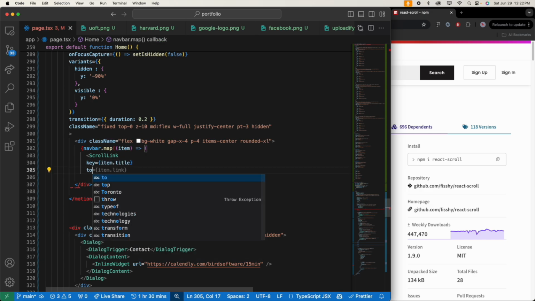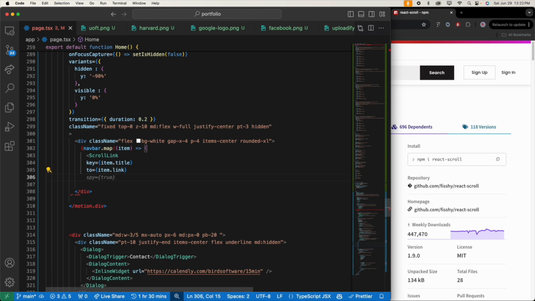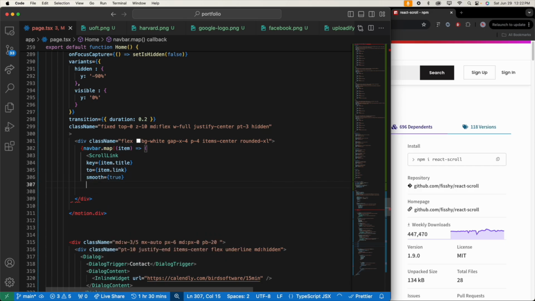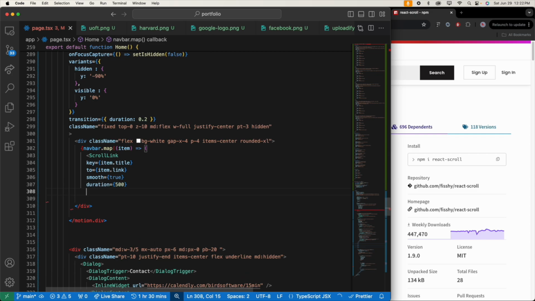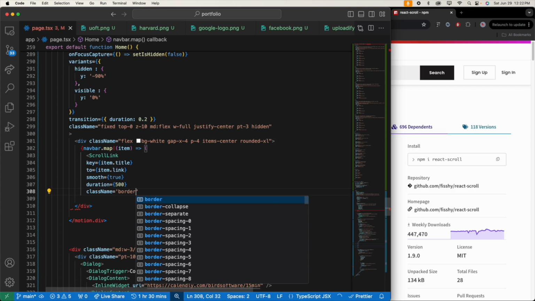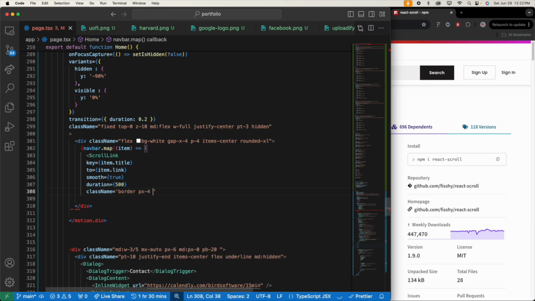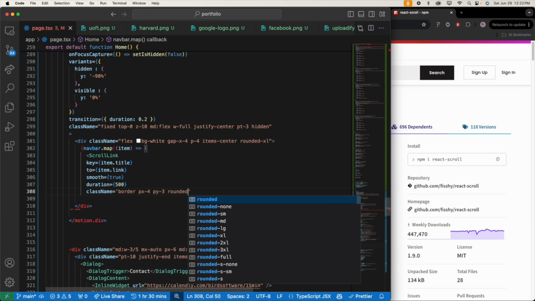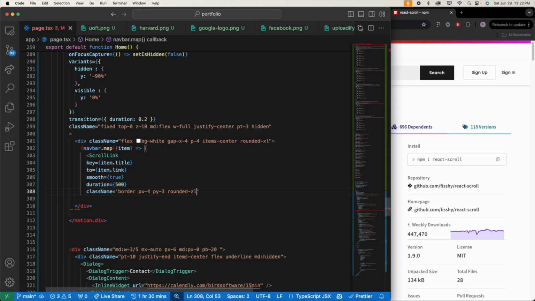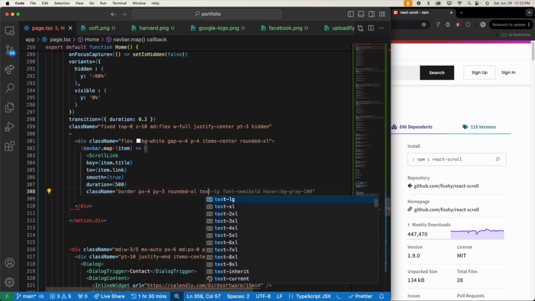We're going to go to the specific thing that we've already put inside of the link. Let's do smooth equal to true. Let's do a duration. It's going to be pretty quick, so we're going to do 500. Let's do className equal to border. Let's do a padding-x of 4. Let's do a padding-y of 3. Rounded-xl. Let's do a text of center. Let's do flex, items-center. Let's do justify-center. And then also do cursor-pointer.